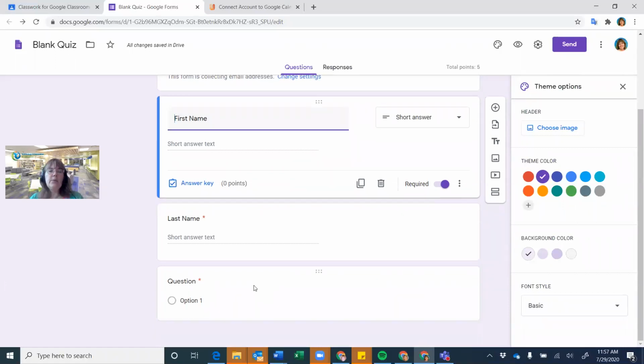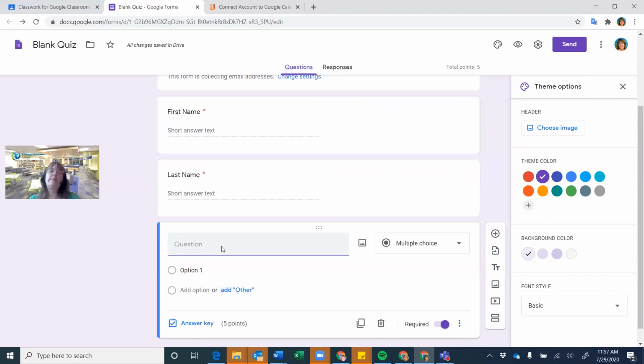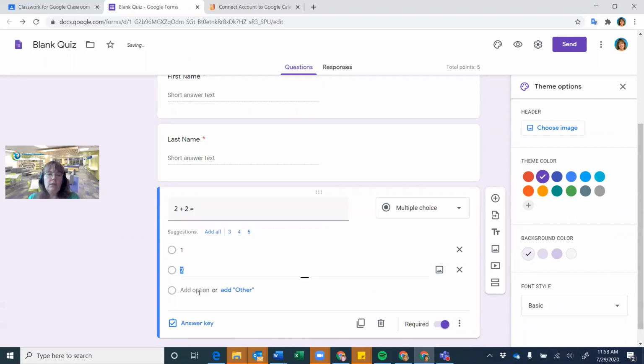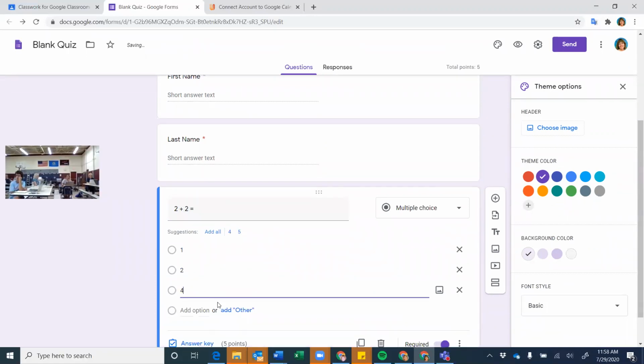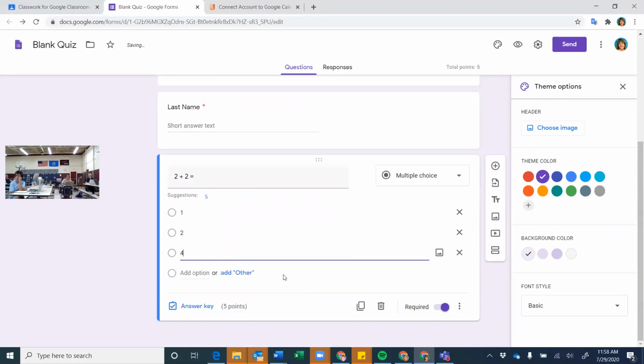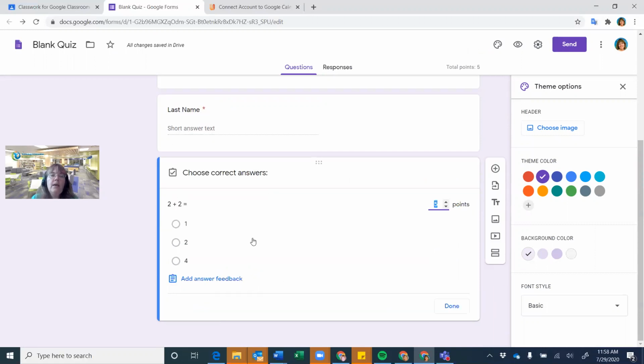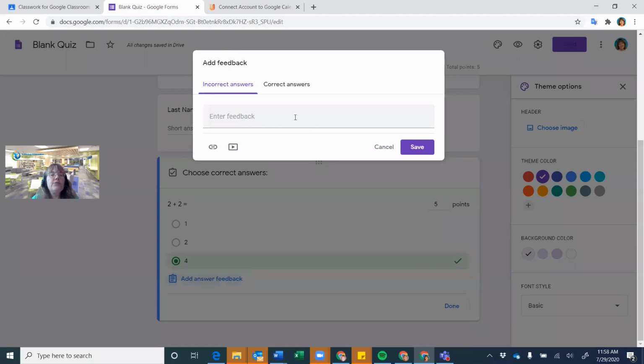Now I'm going to go down and we're going to actually do a question. And so I'm going to do a quick math question. So I'm asking a question and now I'm going to say 1, 3, 4. All right, so here I can go through and now I want to look at my answer key and I'm going to say the correct answer. So I need to choose the correct answer. I can add answer feedback.